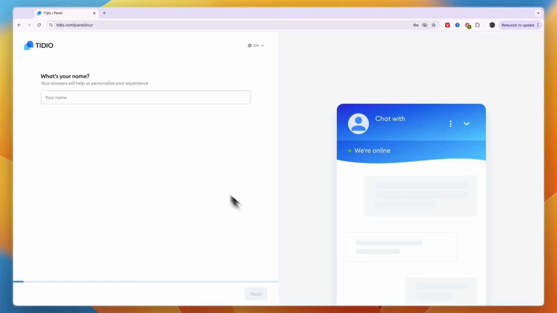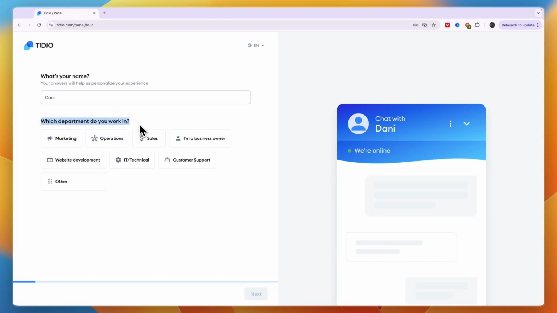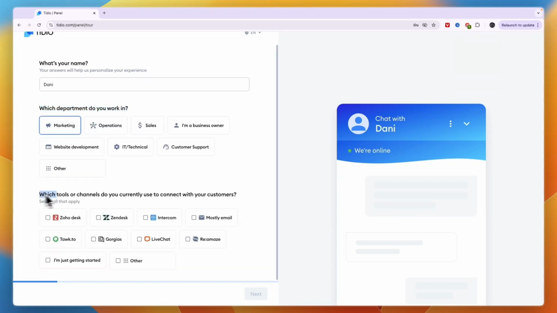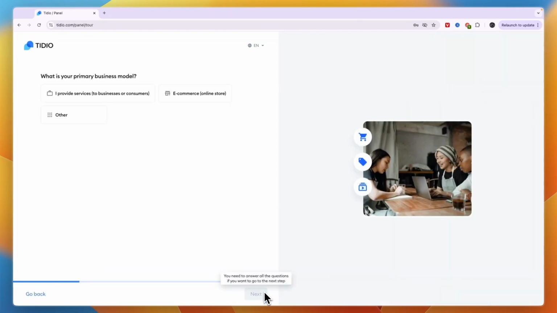So first I will ask a few questions. So first, what is your name? Then which department do you work in? Then which tools or channels do you currently use to connect with your customers? So for example, Zendesk, Zoho Desk, Talk2, or any of these other ones, but I'll say mostly email, and then click next.